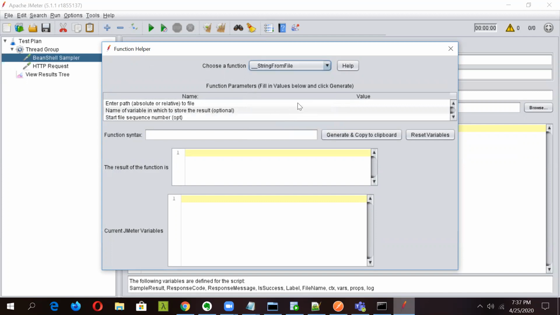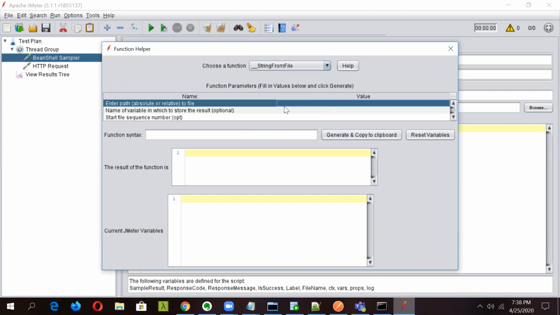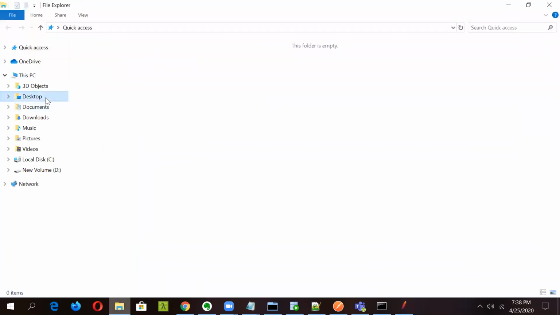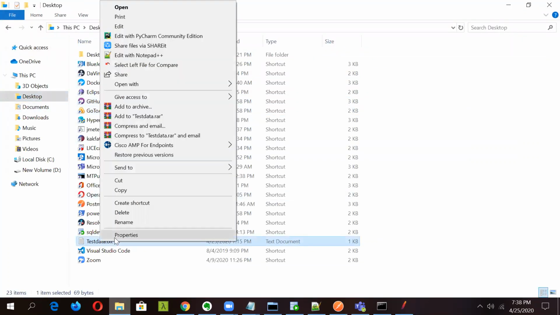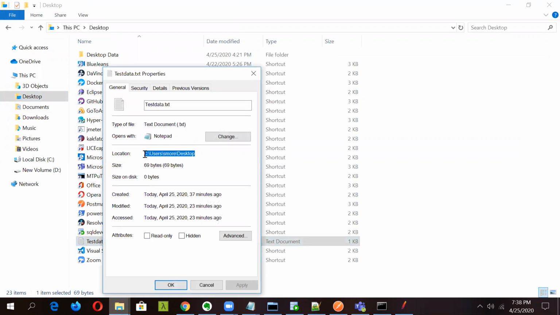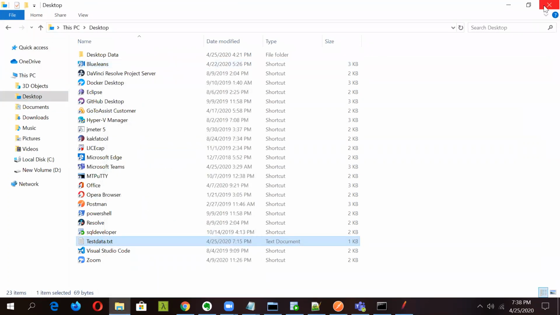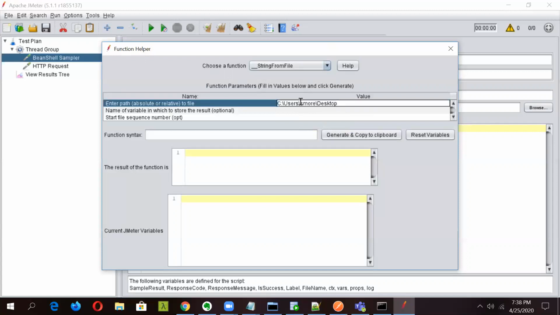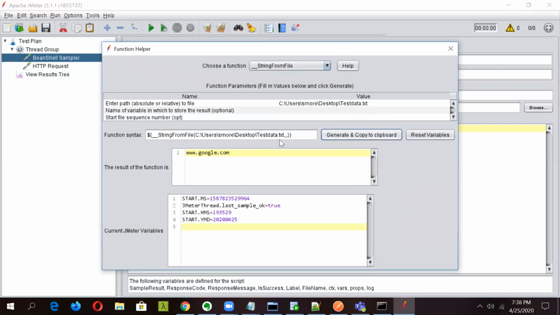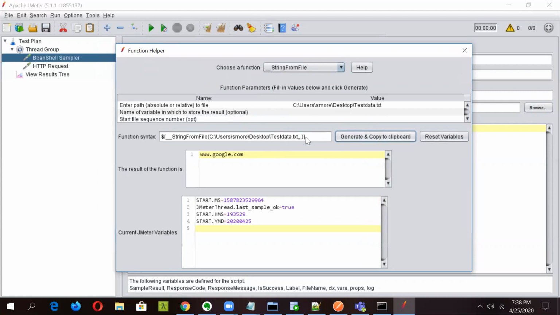And in here, we have to give the path of the file from where we need to pick the values. So we'll copy this path. This is the path, and let us put it in here, and we'll also have to attach the test file name. Now the path is entered, and we just have to click on generate. Once you click, a function syntax is given by JMeter itself, and we can use it directly. So we just have to copy this part.